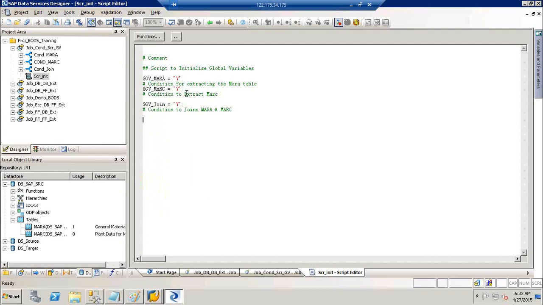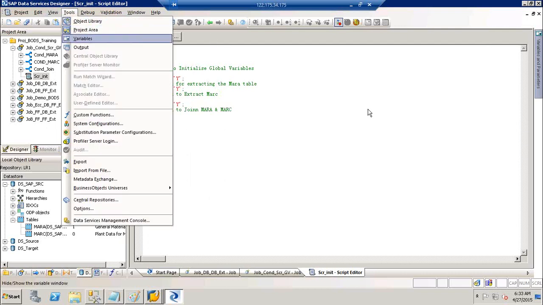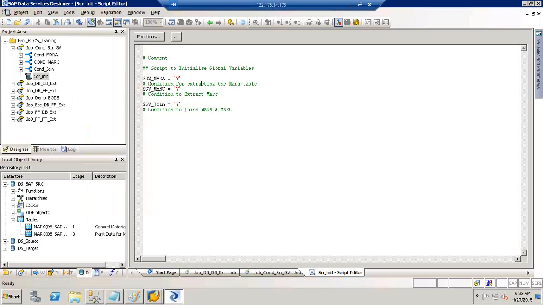I also give comments along with declaring the global variable, so that any layman who looks at this screen can easily understand what I'm trying to do here, right? So, creation of global variables from tools, variables, then declaring the global variables and also giving them some comments here. Everything I'm defaulting to Y, so at later stages I'll go and change it.